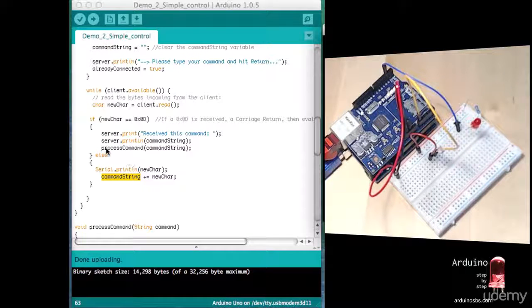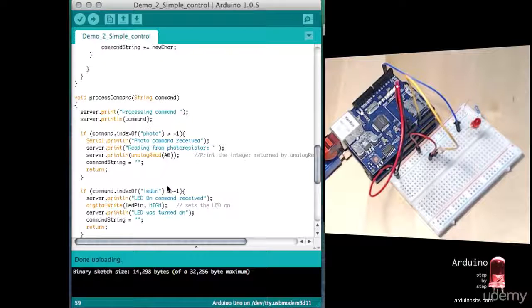Once that happens, then we will evaluate the command that the user sent by calling the process command function. The process command function is down here. It receives a string containing the command that the Arduino has received.